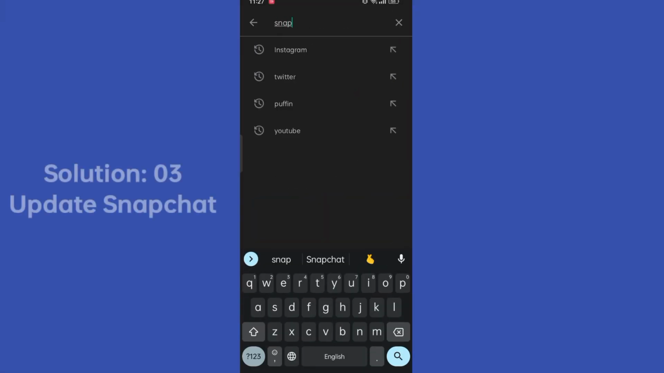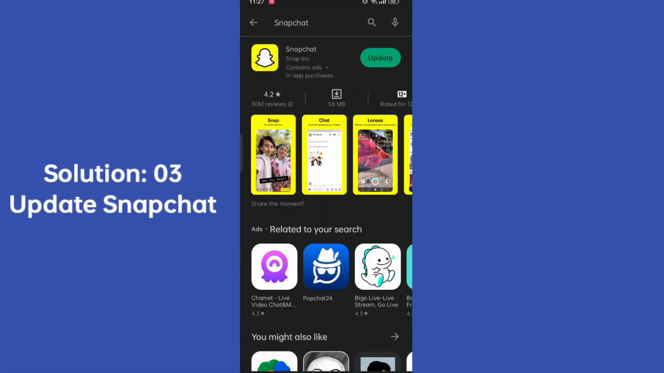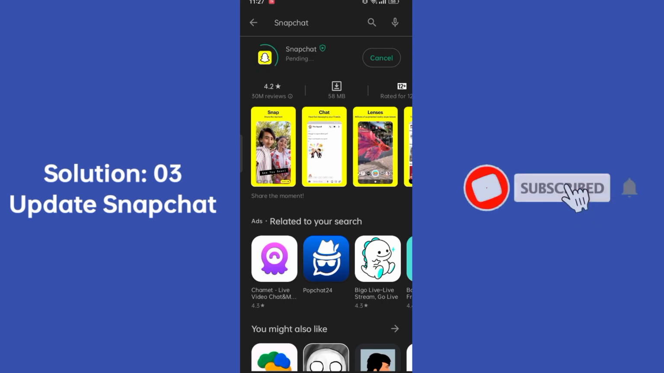Now go to your Google Play Store or App Store, whichever you have, search for Snapchat there, and if there is any update, try to update the application to its latest version to fix any kind of bugs.